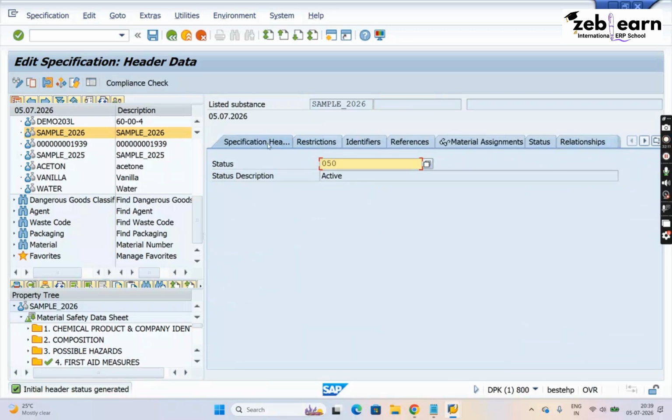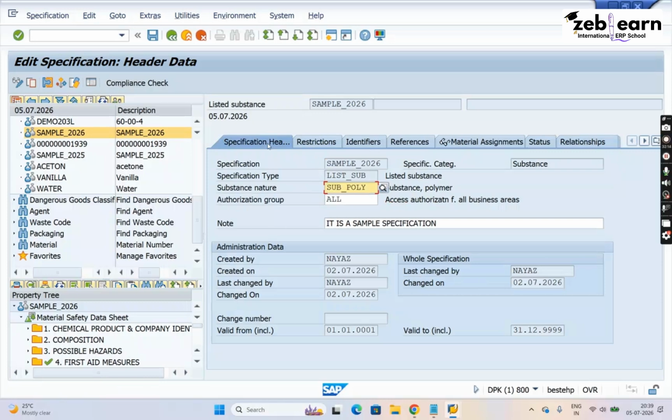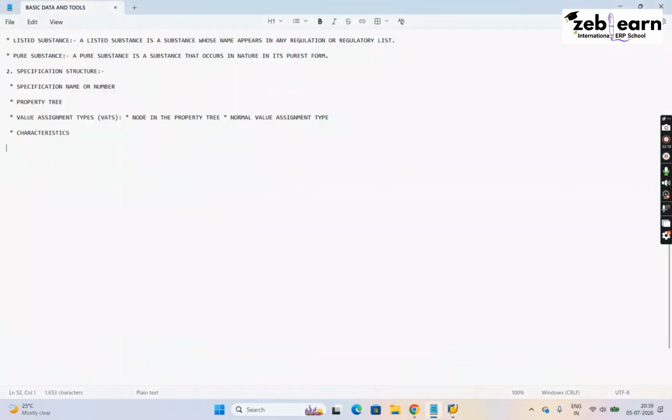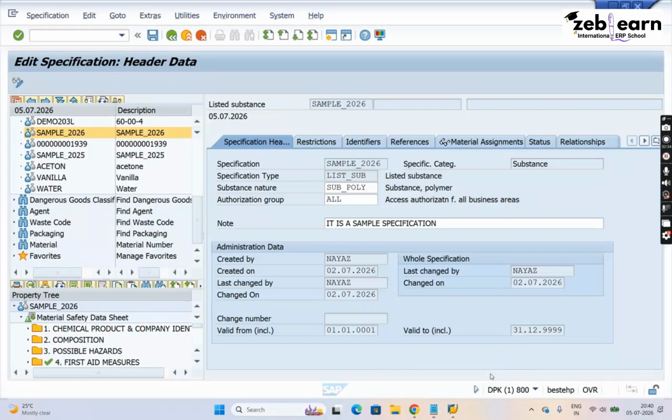These are the different specification tabs. So in the interview, definitely they will ask you about this. They will ask you how many tabs there are, what is the name of each tab in a specification, and you have to tell them. We call them specification tabs. So which is the first one? The first one here is called specification header tab.